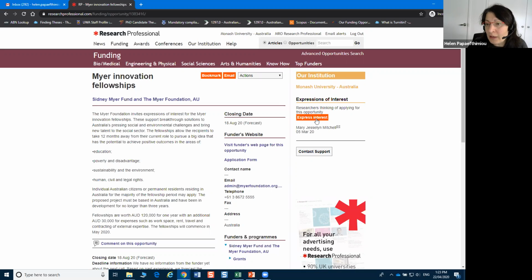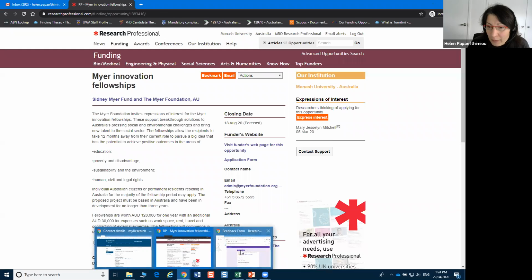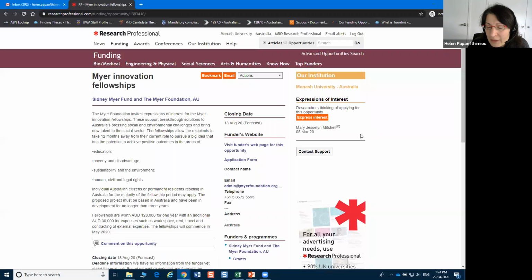And there's also the opportunity for individuals to express interest in the funding opportunity. So you do that by hitting the express interest button. When you do that, what you should realise is that everybody within Monash is able to see that, so they can see that you're interested in that funding opportunity. The idea behind setting it up in that way was that it might assist collaboration between researchers within the same institution.